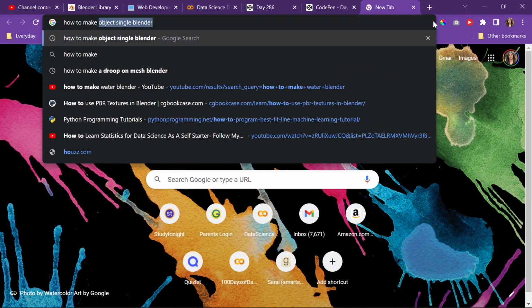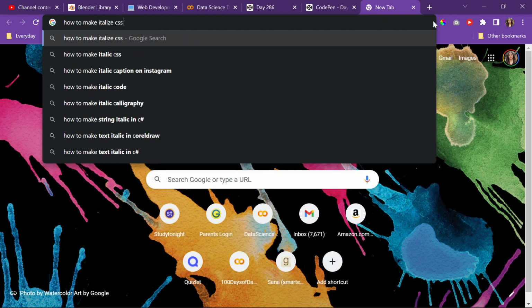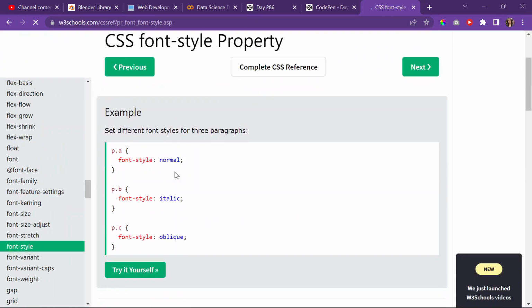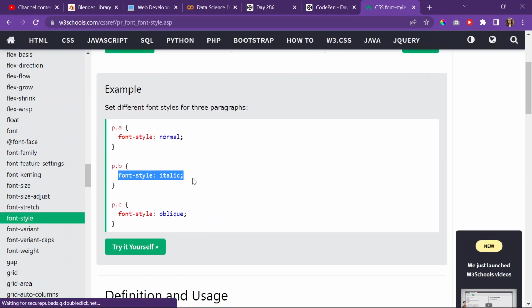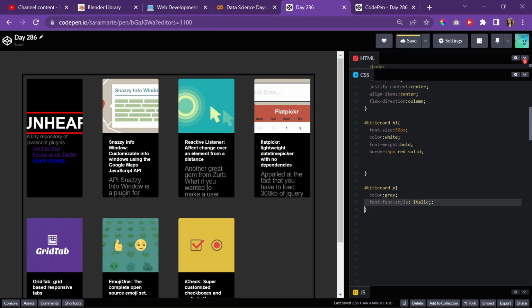How do you even say italicize in CSS? That doesn't even make sense. That's not even a sentence. Font style. I'm just gonna copy that, honestly. Don't have time. Font style. There we go, that's very nice. And then let's give it a margin of 10 pixels.